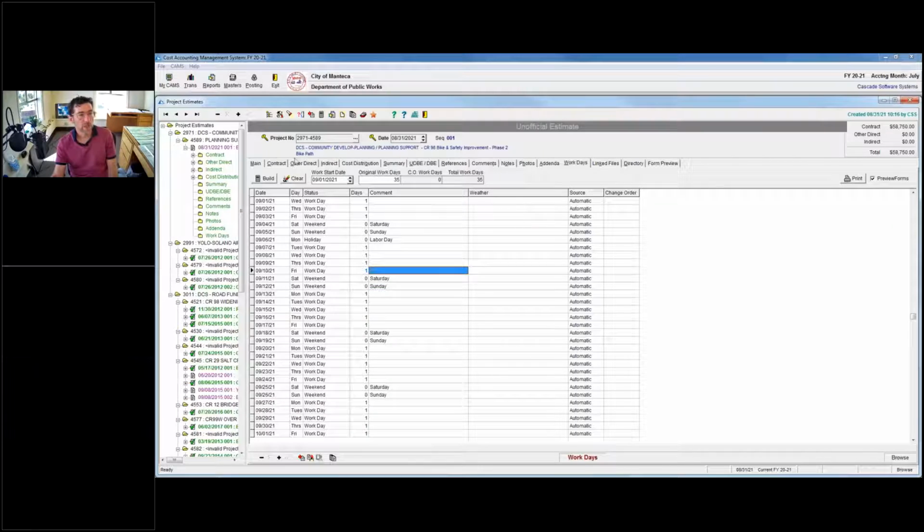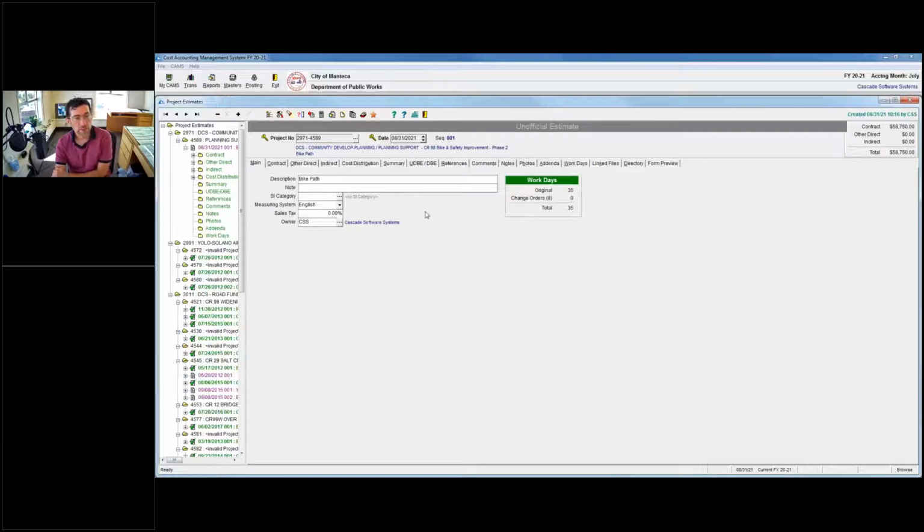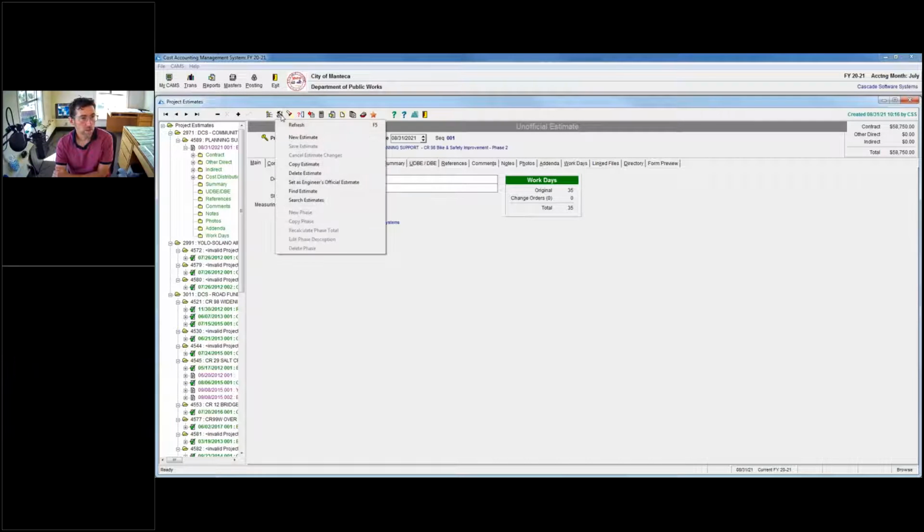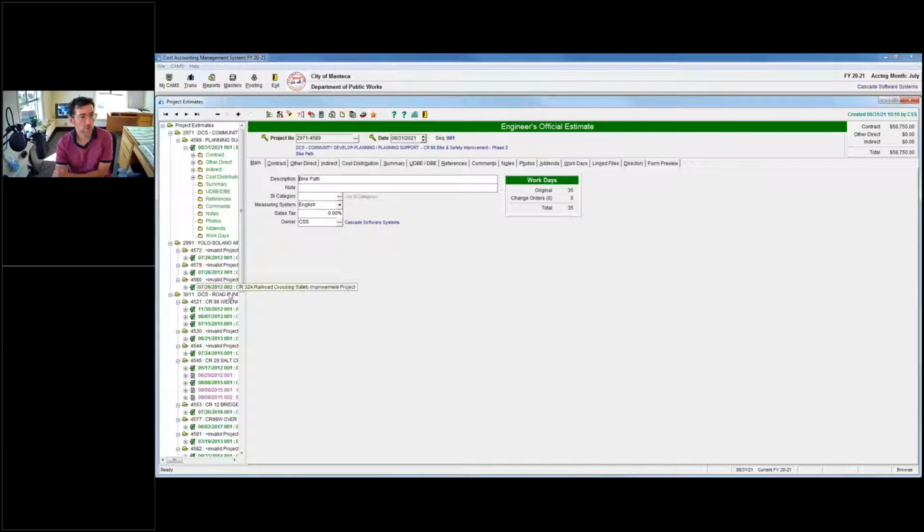Okay, so basically we create as many estimates as we need for our bike path, and then we eventually decide on one of them through meetings or our own whatever. We go in here and we set it as the official estimate. So I'm going to make this particular one. You'll see that this project looks like it has more than one, but the one that turns green is the official estimate, and it's green up there.